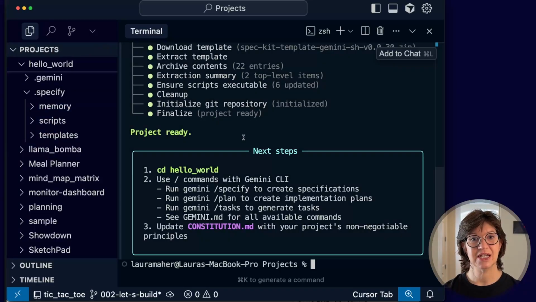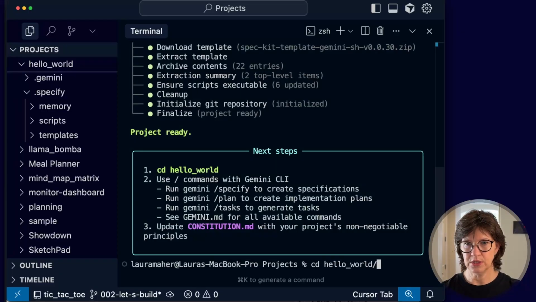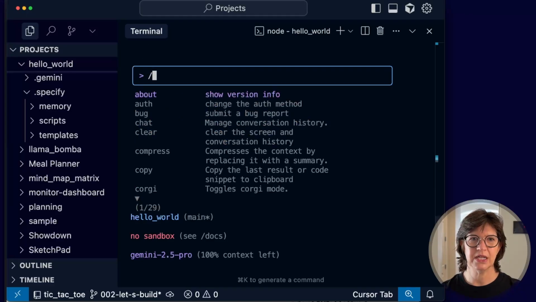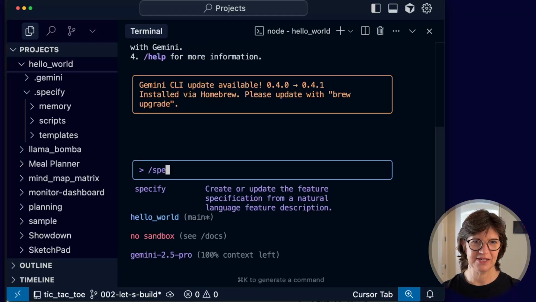And then it tells you the next step to take: change directory into that Hello World directory and open up Gemini and use the slash commands in this order: /specify, /plan, /tasks. And then you should be able to implement. We're gonna go into Hello World. We're going to run Gemini. And then just to verify that everything's installed correctly, you would look to make sure that specify is there.